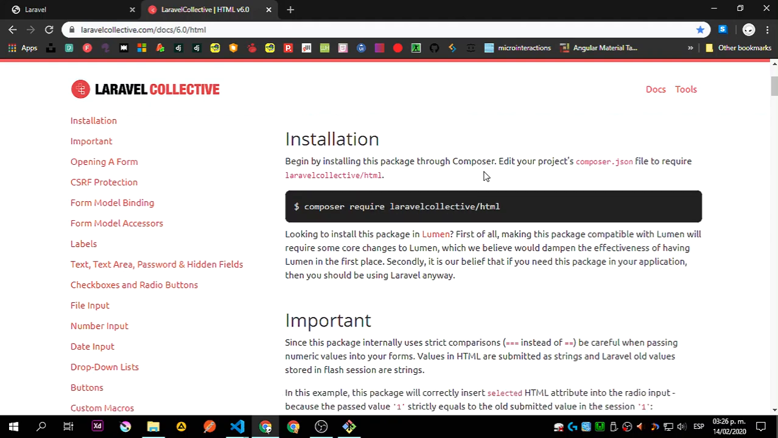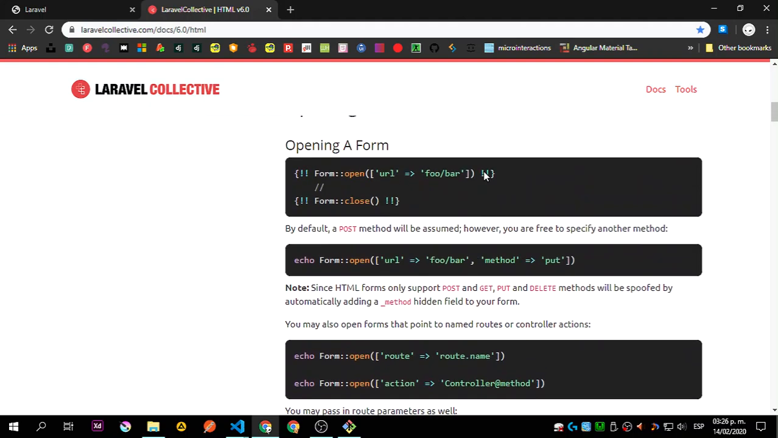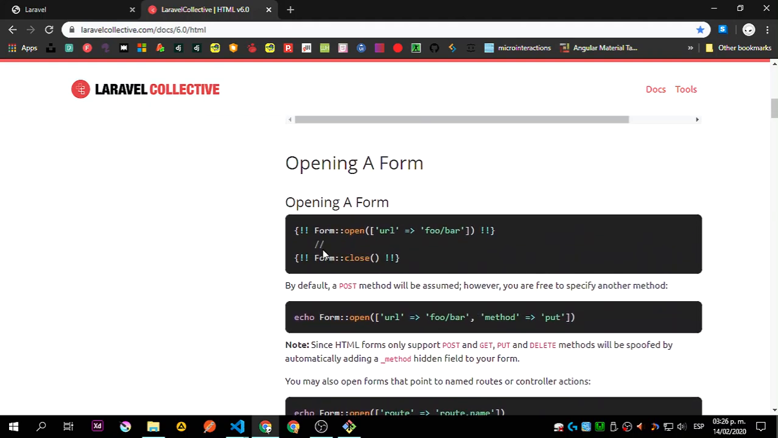Well, let me just show you this. In order to open a form, we're going to use this syntax and of course use it as a closing tag also. So we use form open and we give the settings.